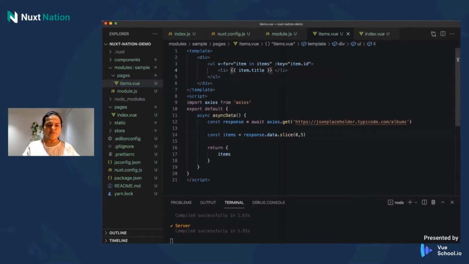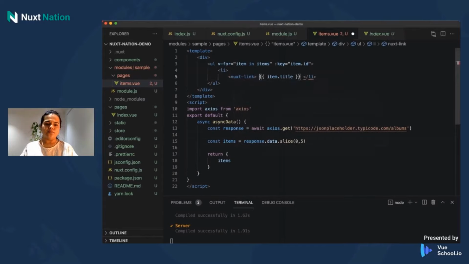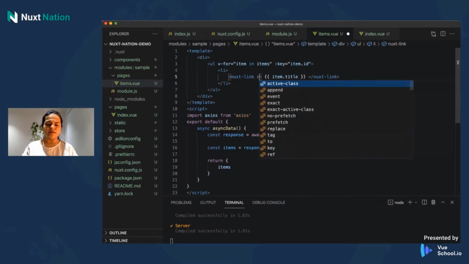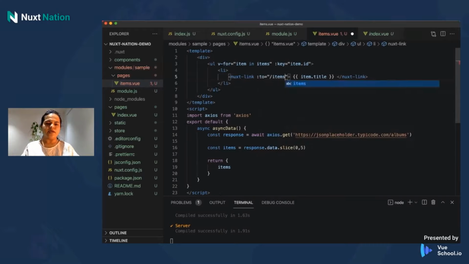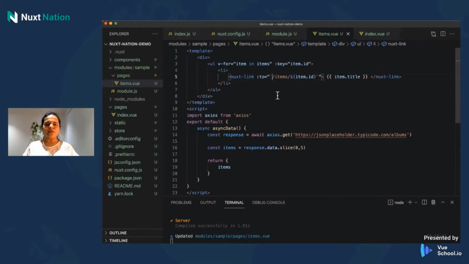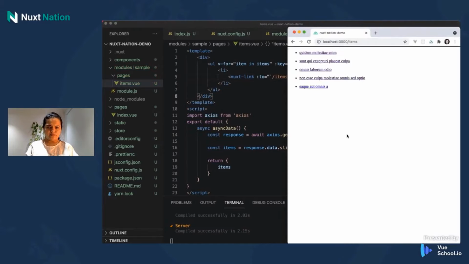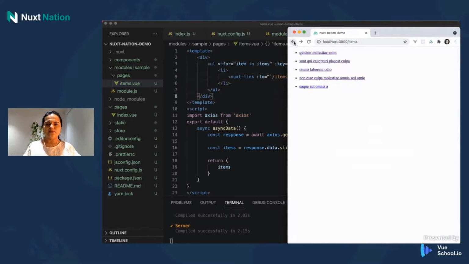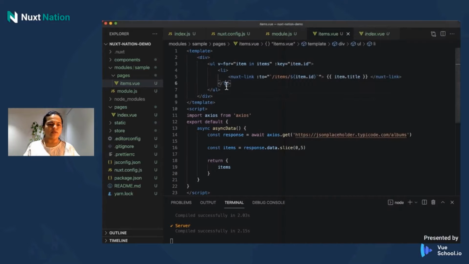So let's convert this into nuxt-link. And as a link, we will provide items and give me item.id. Right. So now when we click, we should go to items/item ID. Right. So let's create a dynamic route in the pages directory of our sample module.